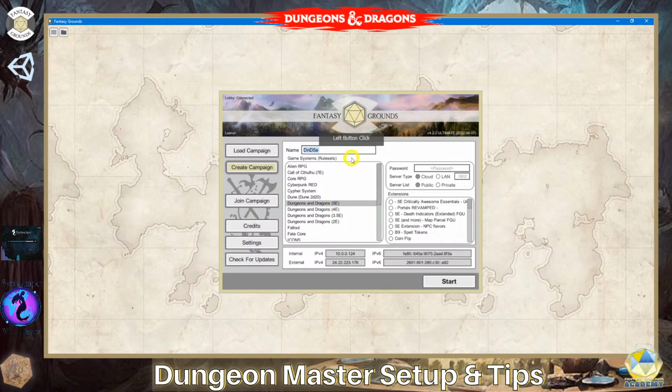So D&D 5e, and then I'm going to put DM, GM tips, I guess, or something like that. And then that's way when I go to look for this folder in the back end, I'll know what rule set it's for. That's why I lead it with the rule set first. Or you can call this test version or whatever you want to call it.